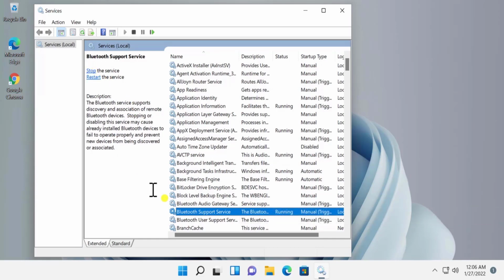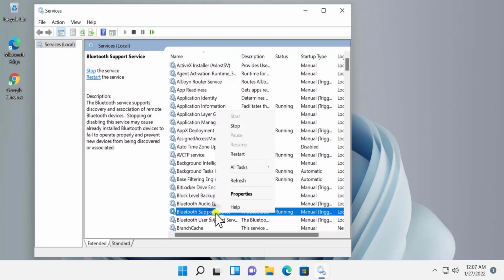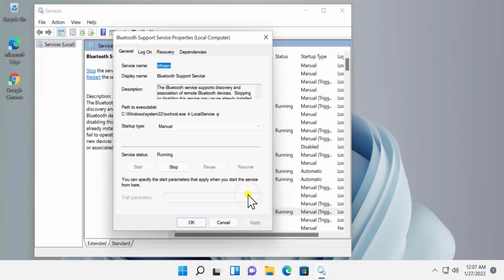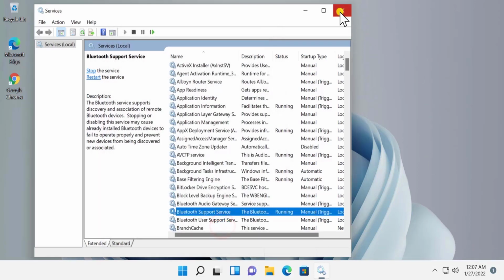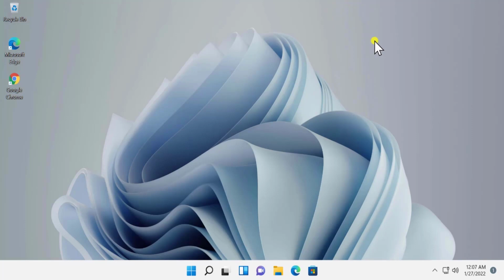Click on Start and make sure you change the properties. Do a right click and select Properties. Here, change the startup type to automatic. If it's not running, then click on Start and run this service. Afterward, click Apply, OK. And that's all you have to do in this method.